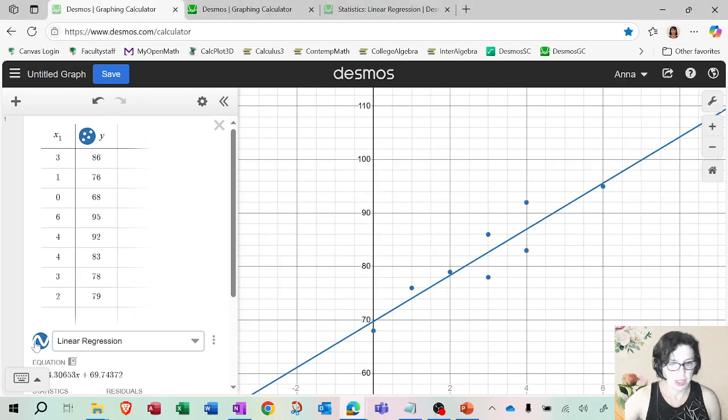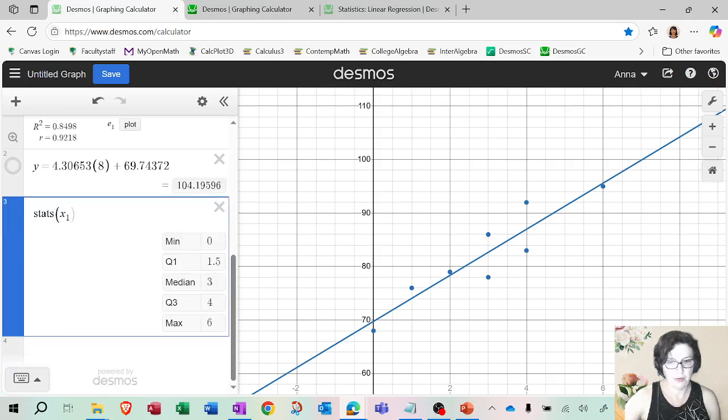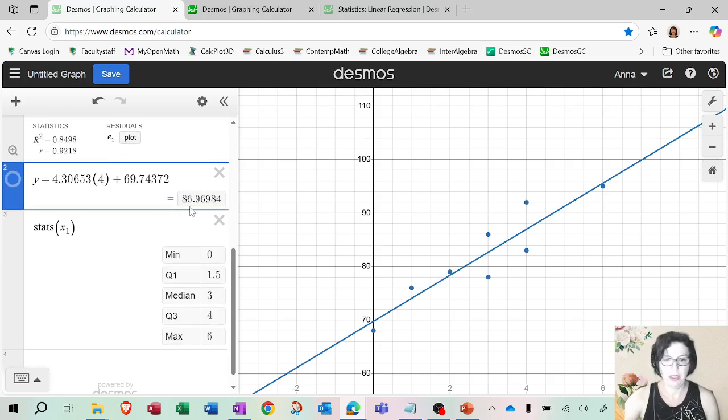Now, if it is too difficult to look, maybe the data set is too big, you can actually use the command stats, if you remember. And that'll just give you the smallest value and the largest value. So if I said, can you compute the prediction for X value of 4? You can say, sure, yes, no problem. It gives me 86 point, well, approximately 87.